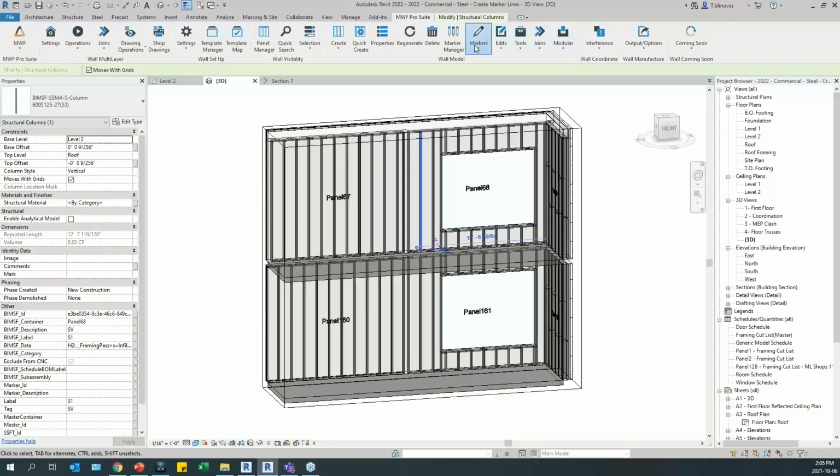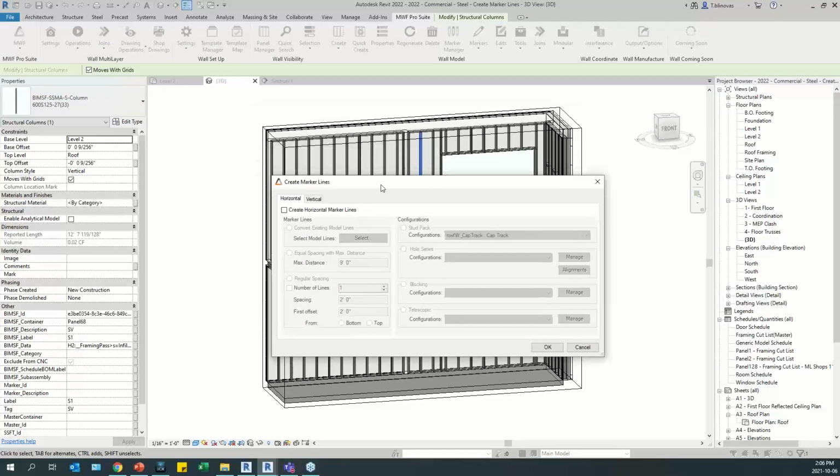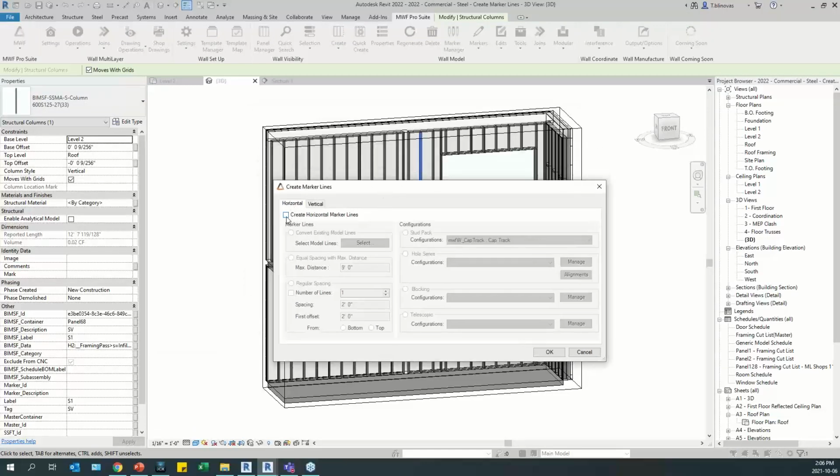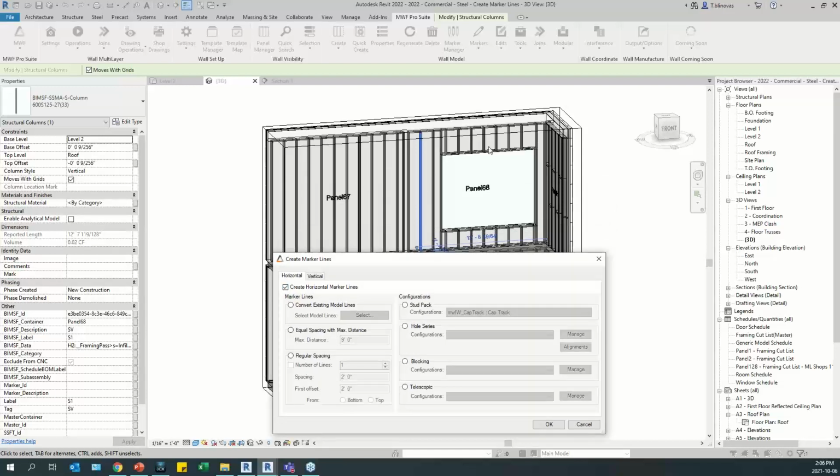And we will go back to our marker lines tool. And what we want to do is create horizontal marker lines. Okay, so we have three methods here. The first one is to convert existing model lines. So in this first option, you can go ahead and before entering the marker lines tool, you can just model your lines with Revit lines, and you will be placing exactly in the location that you wish for your panel.